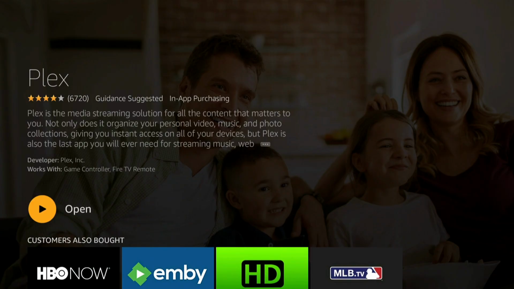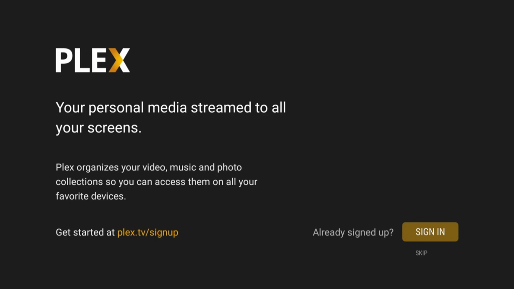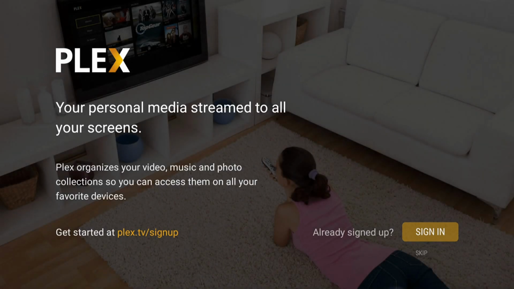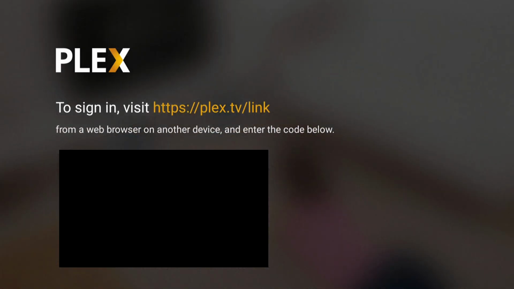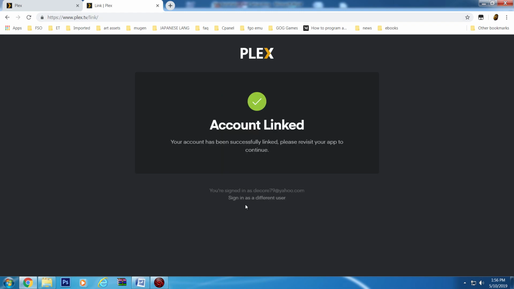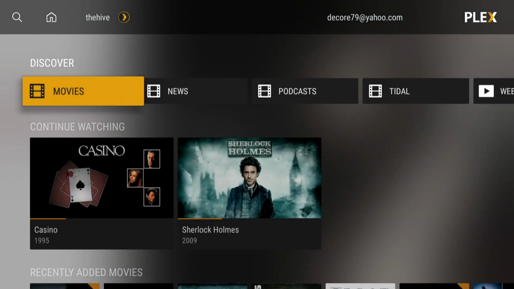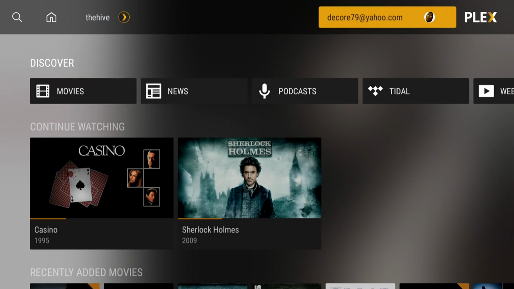First, I'll need to download the app, then I'll need to activate it. Like I mentioned before, the activation works similar to other apps that you download. Just make sure you are signed in to your Plex account before doing this. Once everything has been synced, you should see the movies that you added to the library.